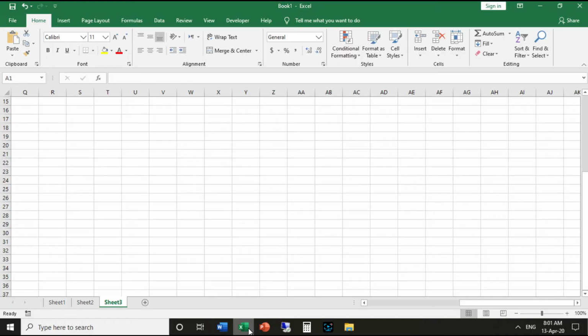A workbook is another word for your Excel file. When you start Excel, click Blank workbook to create an Excel workbook from scratch.